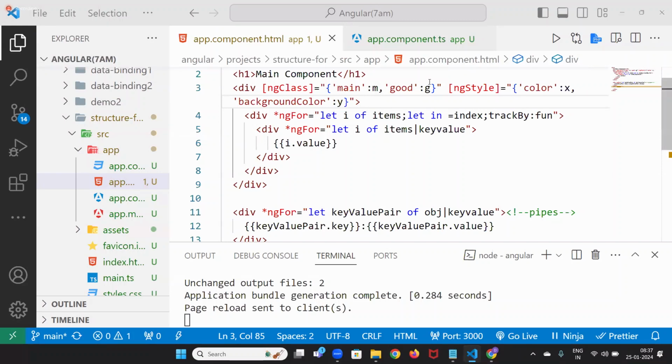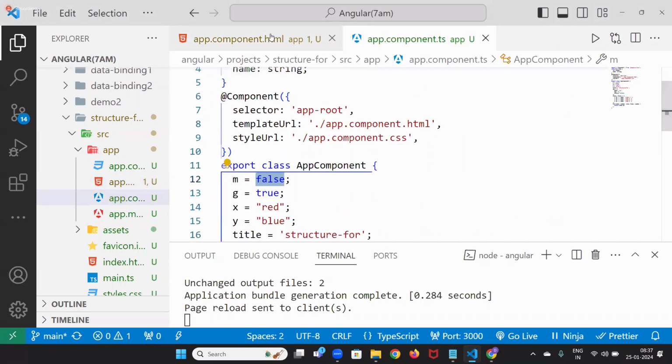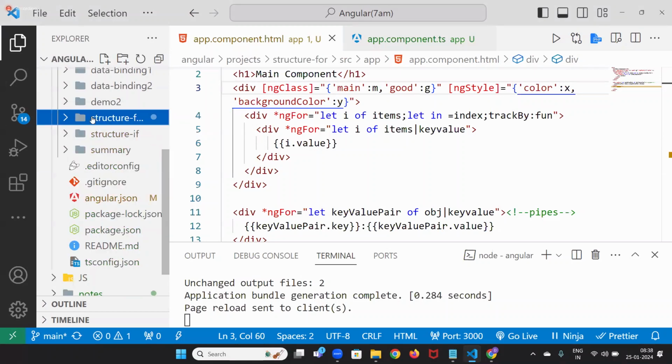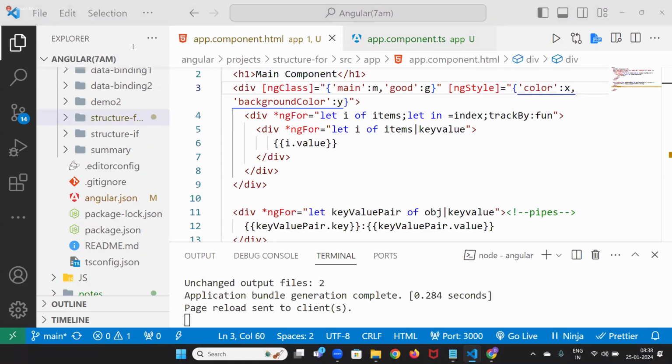Now property binding: ngClass or ngStyle both will have key value pairs, where the key is connected to the value, and the value can come from the component file. Is it clear till now? Any doubts?